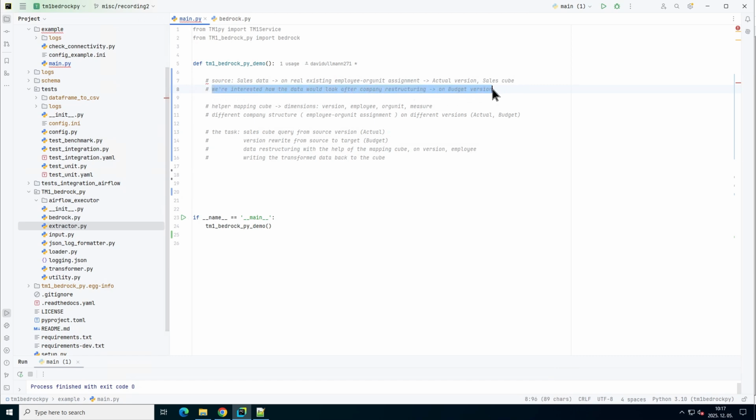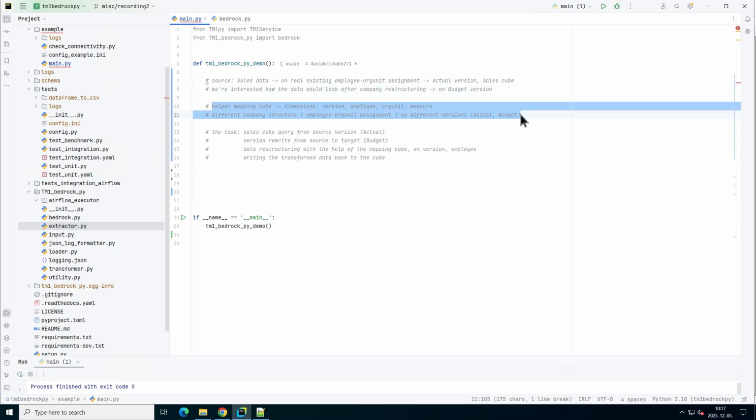However, this isn't a simple copy. We need to simulate an organizational restructure, where employees are reassigned to different organization units based on logic stored in a separate mapping cube. First, we begin by importing the necessary libraries.